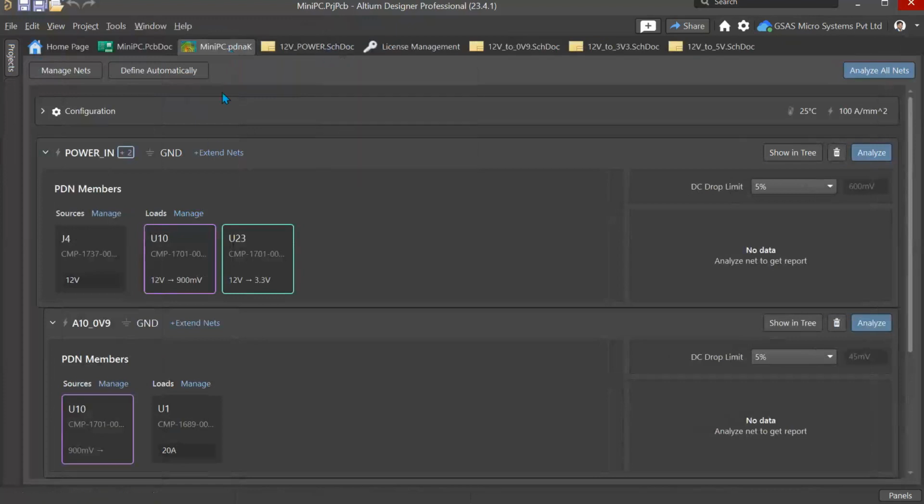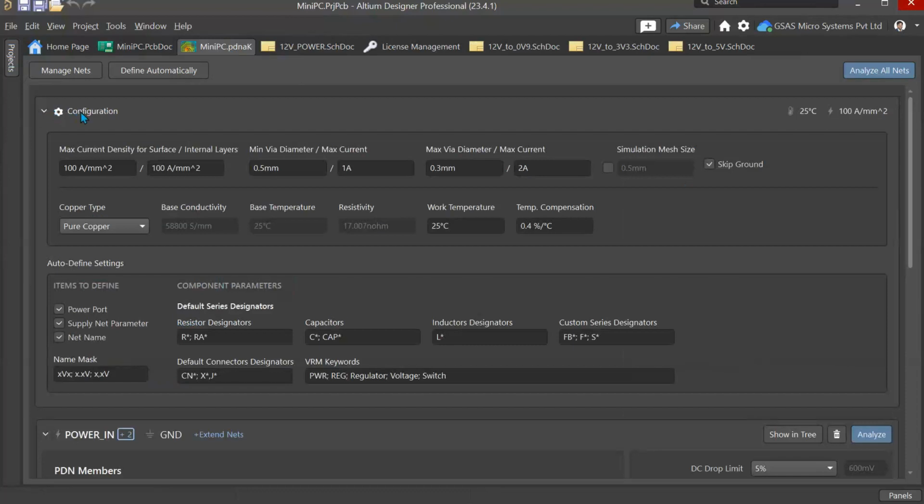This is my network. Before we discuss the network, we need to set up some global configurations, which we can access from here. The first and foremost thing is to specify the maximum current density for surface and inner layers, and the minimum and maximum via current, which is very important. If you want to skip the ground plane, you can uncheck this, but I'm going to use the ground plane for the analysis, so I just enabled it. You can also select the copper type you're looking for.